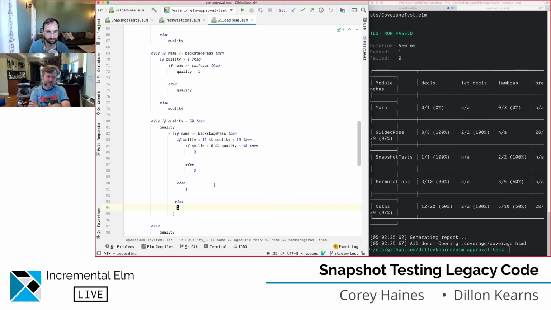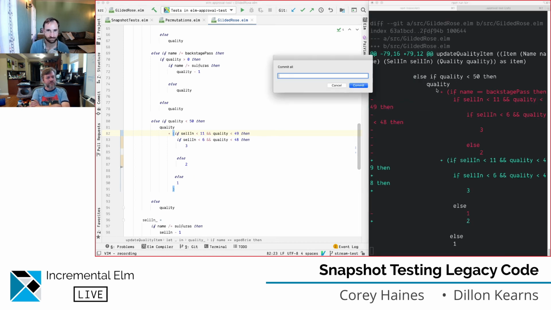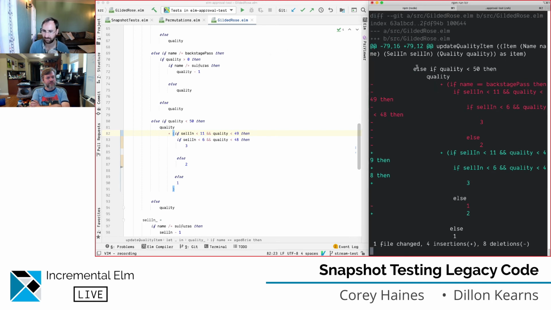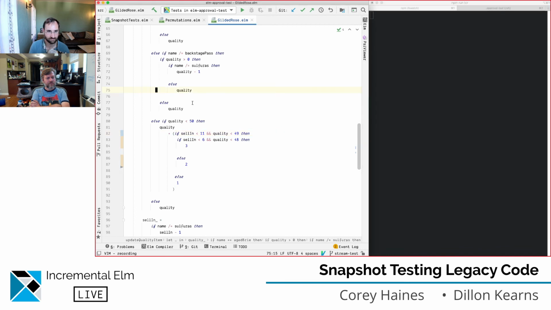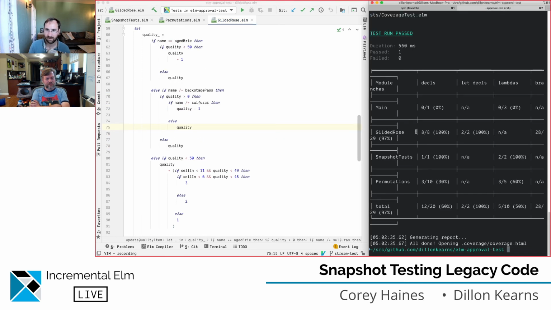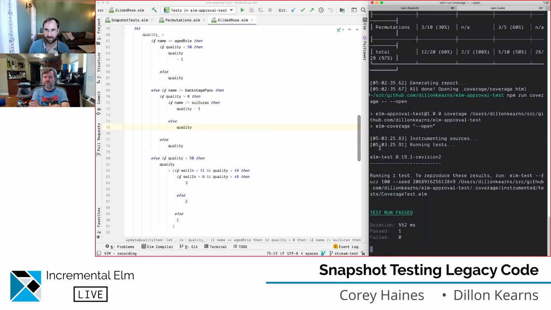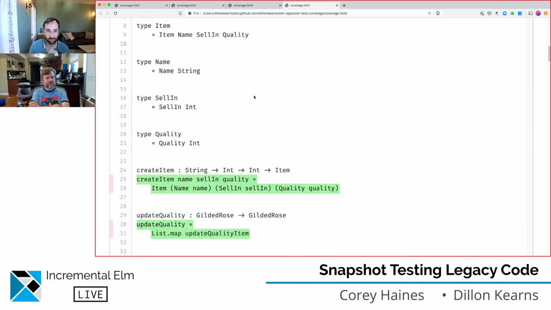Mm-hmm. Cool. That condition. Cool. Remove dead code. Nice. So I think we've gotten rid of all of the dead code right now.